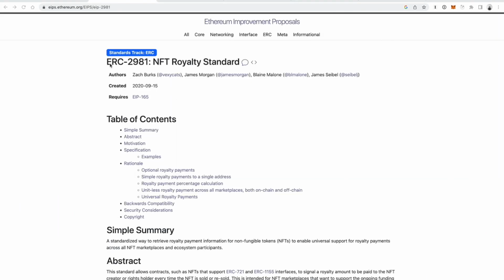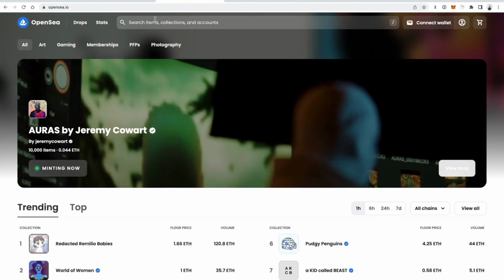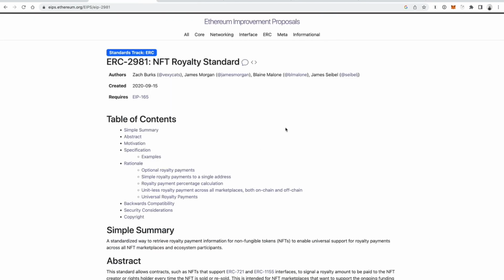But now, thanks to the ERC 2981 NFT royalty standard, you as a developer can get paid anytime someone buys or sells your NFT on a marketplace like OpenSea. So let's see how that works.